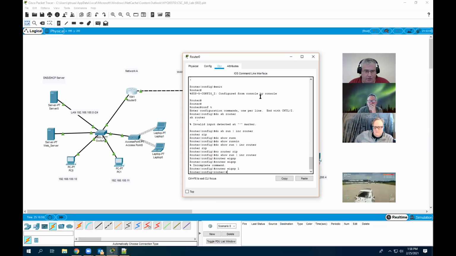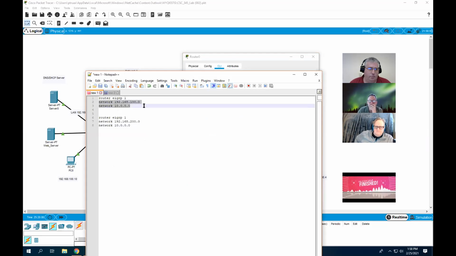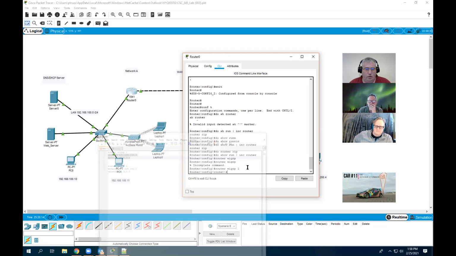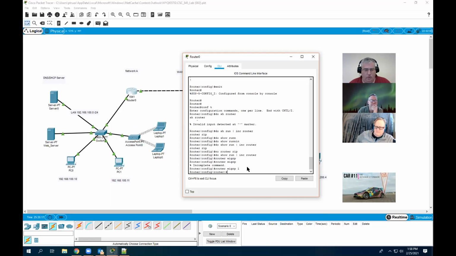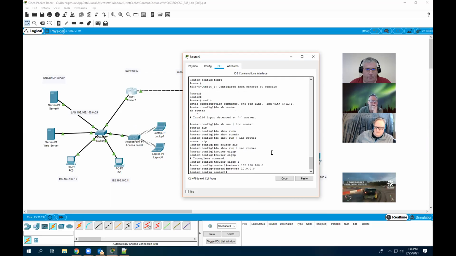And now we want to advertise our routes in here. So the commands for that on this one are these two. Network 192.168.100.0 and the 10.0.0.0. See if I can paste. Yep, there it is. So now I'm advertising via EIGRP these two networks, one going this way and one going that way.